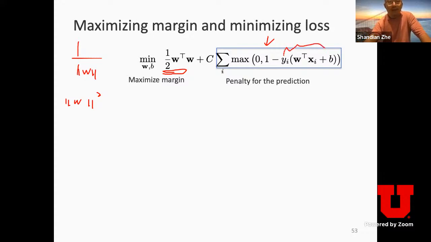Remember this term, yi times w transpose xi plus b, as we mentioned before? The ground truth label multiplied with the classification score indicates whether you're doing correct or wrong. So we inject this product into this maximum value. Actually, it reflects some kind of penalty for the prediction, especially when you make a wrong prediction. Let's do a little bit of analysis.